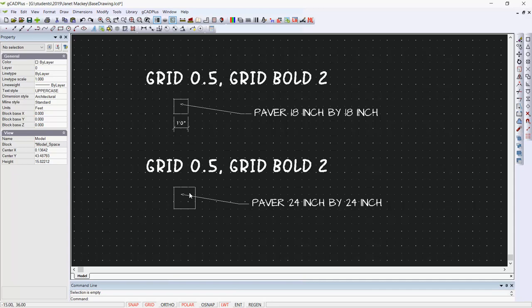Well, we've been asked to provide a little more information about the USA system, the Imperial system, where you're using decimal feet as your base unit, to give a little more information on the interaction between snap, grid, and polar, and ortho, and so on. Let's take a little example.